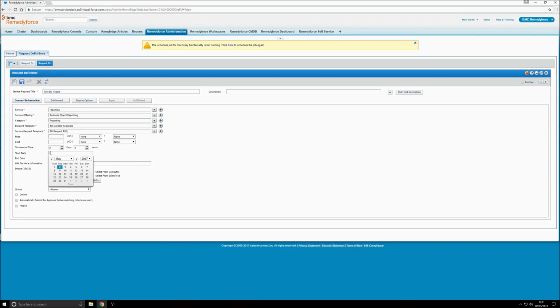Start date and end date, this is when the offering is going to become available within the self-service portal, and then when it's not going to be available within the self-service portal. So you may have a window of time there that people can submit these requests, but before and after that window of time they can't.